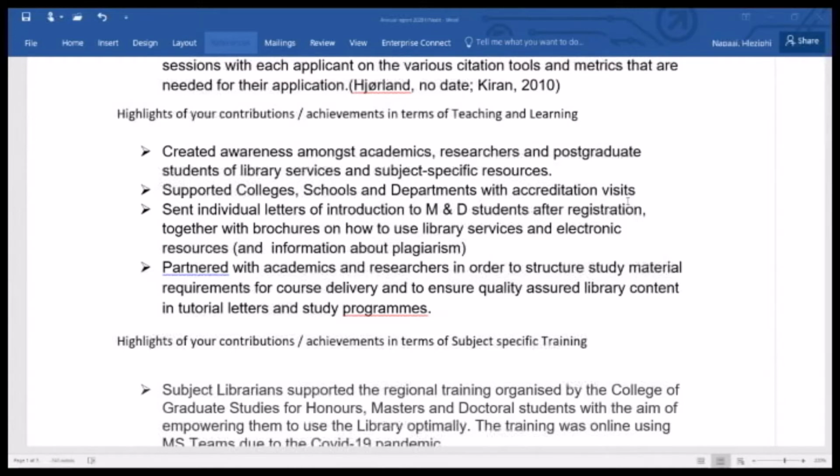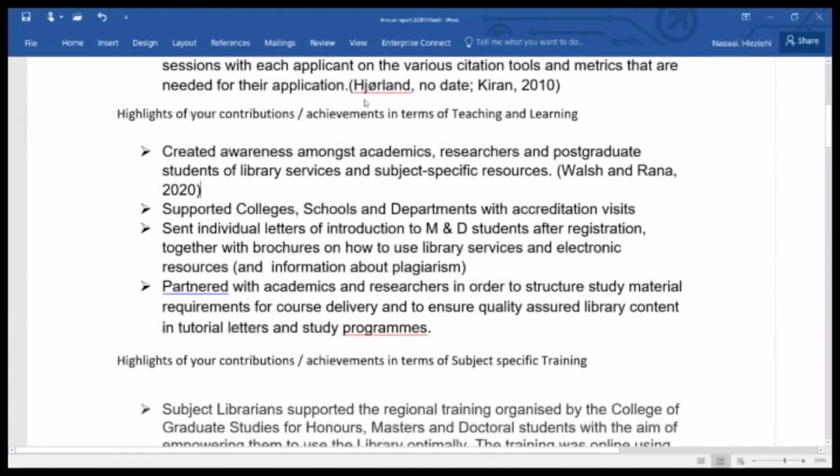You go to references, you put your cursor where you want your reference to appear. You go references, insert citation, and you choose a citation that you want to cite in your document. So you highlight it and then you say, please cite this. There's a cite at the top there. And then you'll see it will appear. There it is, Walsh and Rana 2020.